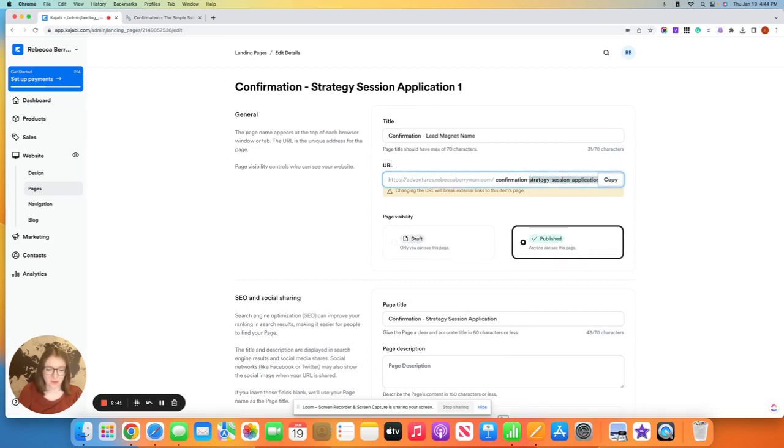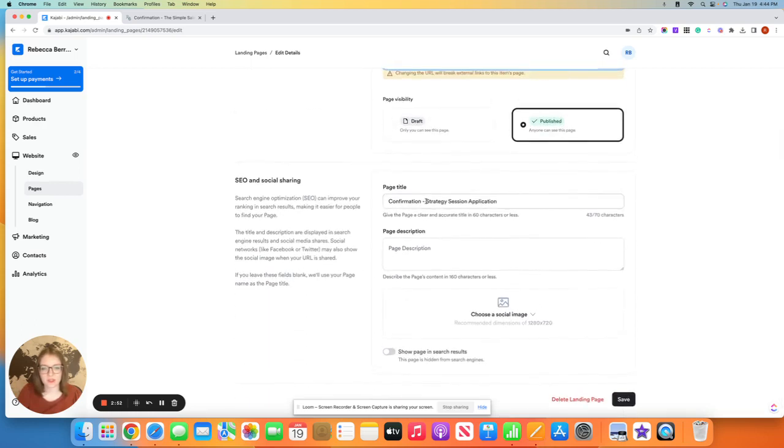And then you could go in and change the name of this to maybe confirmation. And then you can put your lead magnet name here as well. And I recommend spacing out each word with a hyphen. And then you can do the same thing down here for SEO and social sharing.